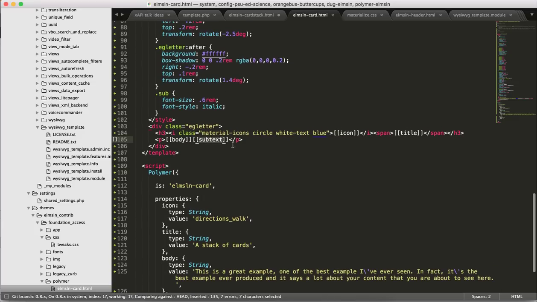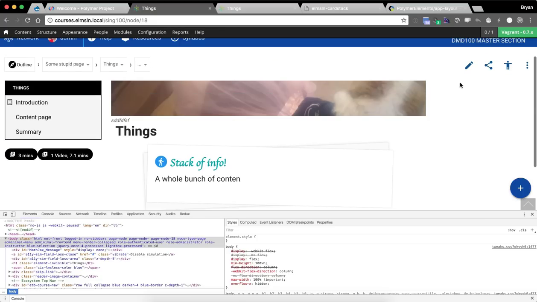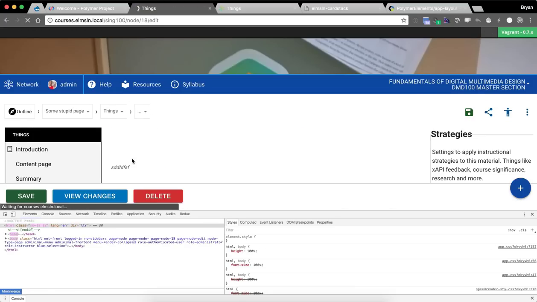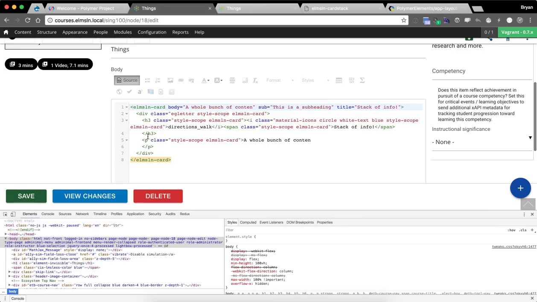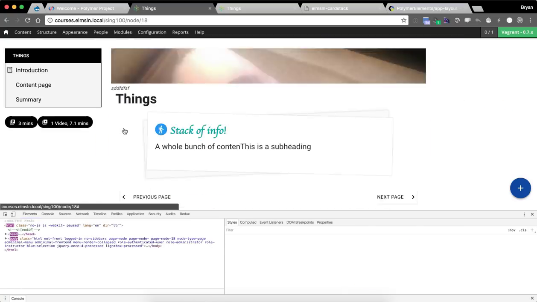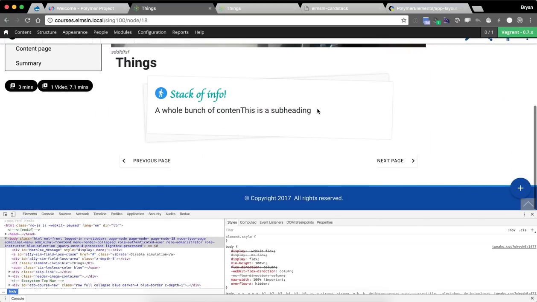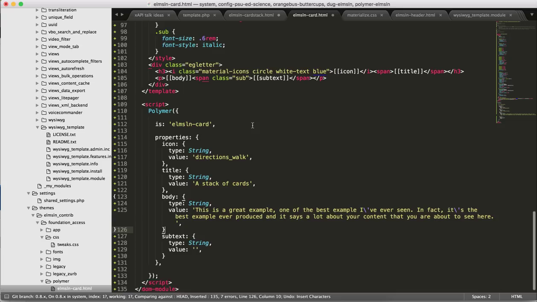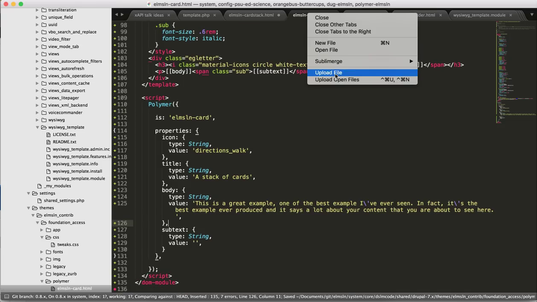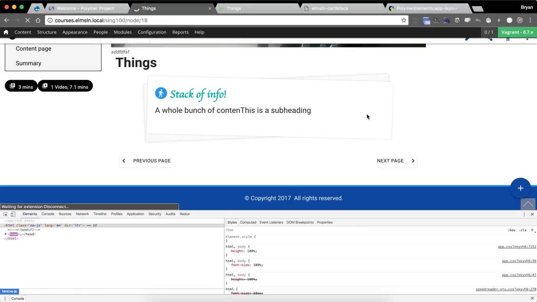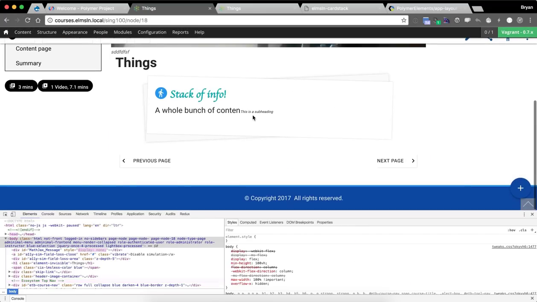Right? This property is named subtext, but in here I use sub. So go in and we change this from sub to subtext. And now it's got my subheading. And then I bet if I fix my thing from before, so that now my template reflects it, there's my subheading.